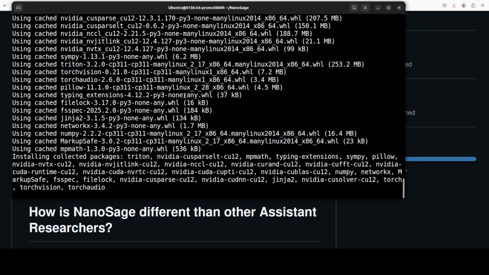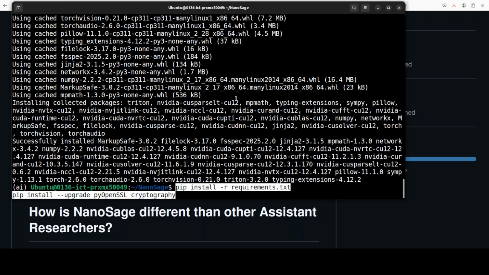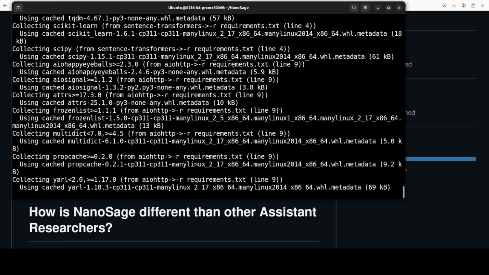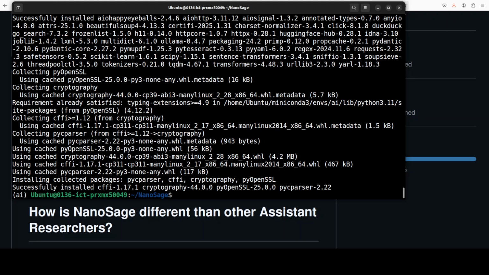Okay, let's go back. It is almost there. And now let's install all the requirements from the root of the repo, plus we will be installing PyOpenSSL and cryptography. Let me run it. And that is also done. So everything is installed now.